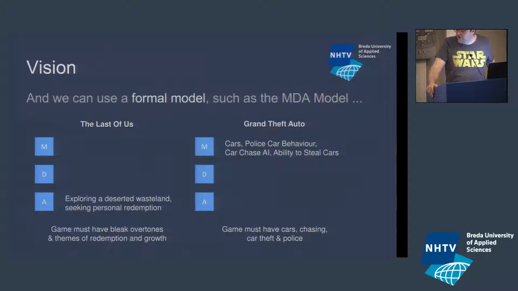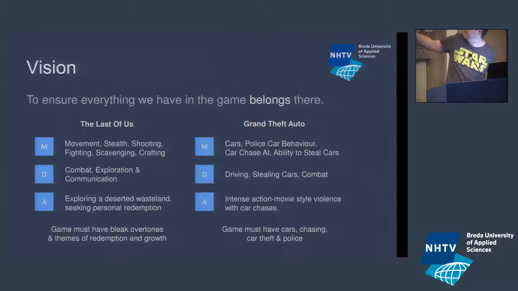We can use things like the MDA model. This is where this can be really useful because we can take what we've started with and we can use this to fill in the bits that we don't know. So we know, in the case of Last of Us, that it's this kind of deserted wasteland idea. It's all about personal redemption, and we can fill it in backwards. In Grand Theft Auto, we can go the other way, and we can find out how we're going to put this game together.